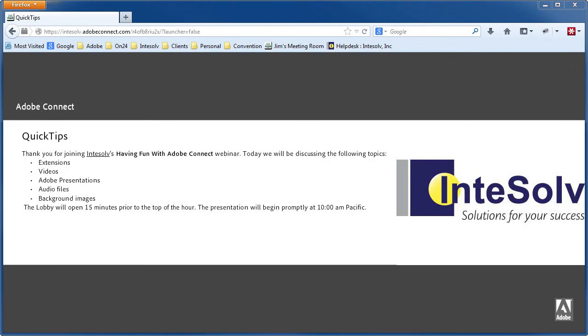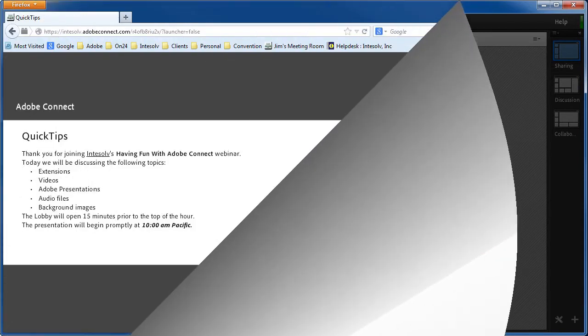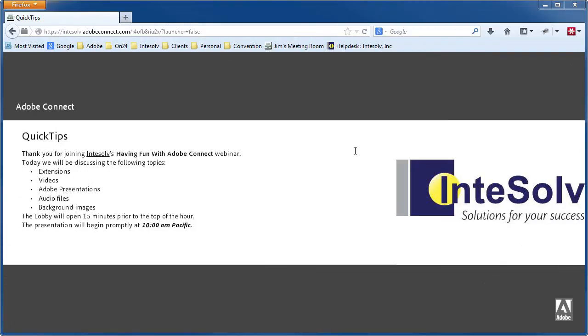There's one more tag we can use, the italics tag. So I'll set the start time to be italicized and bolded. Here's what our final message looks like. Nice. Those are the only HTML tags I know of that will work. If you know of any others, I'd love to see your comments.